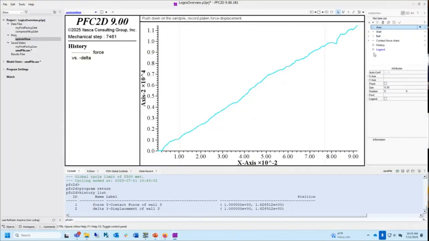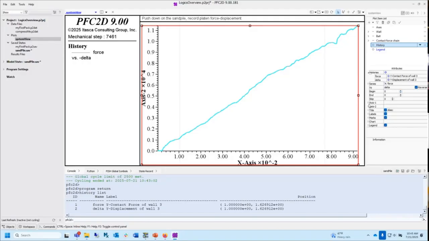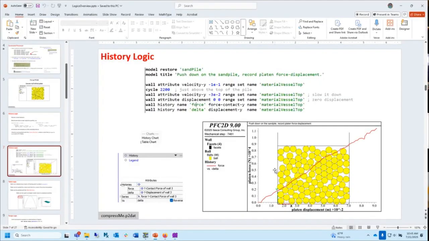So how do I do that? History, what are the attributes? X-axis. Let's call it platen displacement in meters. There it is. The Y, what did I call that thing? Platen force.